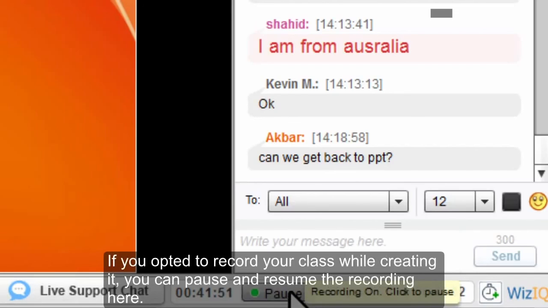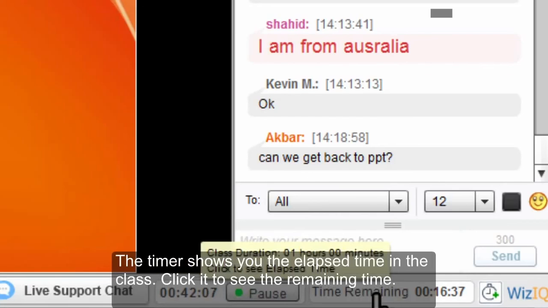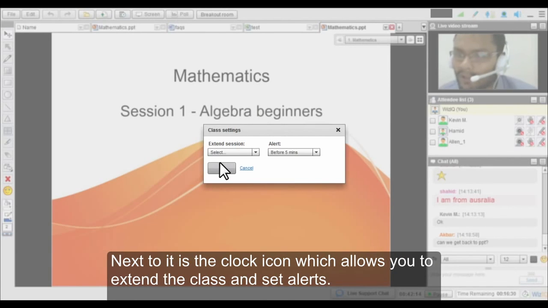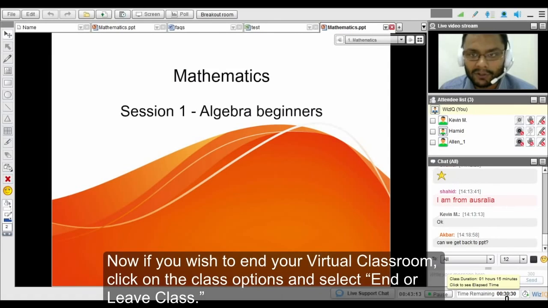Other than that, if you have opted to record your session, you can pause and resume at any time. Next to that is the timer that is going, that will show you the elapsed time, and if you click on that, it will show you the remaining time. Next to that is a clock icon from where, if you click, you can extend your class. So this concludes the presentation of the virtual classroom.